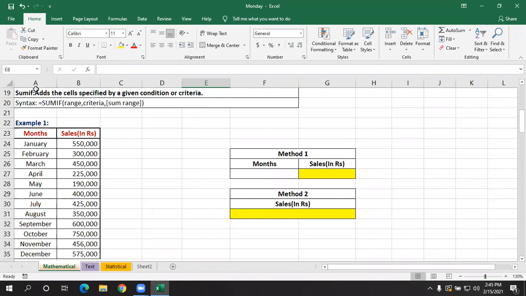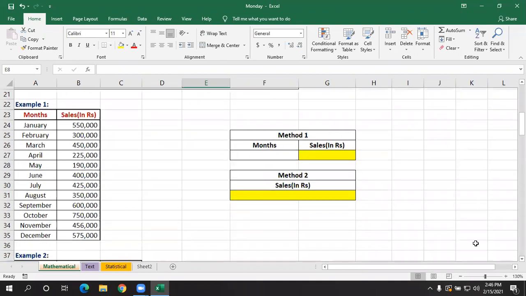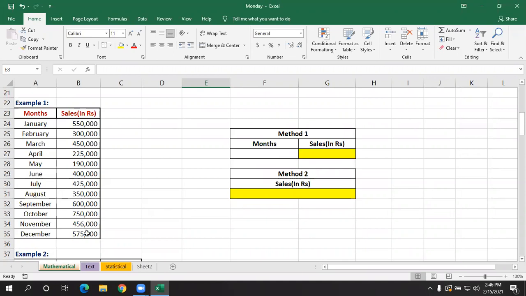You can see here, what does SUMIF say? It adds the cells specified by a given condition or criteria. Condition is also nothing but criteria. You can see here in the range from A23 to B35, I have entered some data. I want to know the sales of a specific month. Totally 12 months of details I have given. I have got a condition. I want to see only this particular month's data. So how to know that?